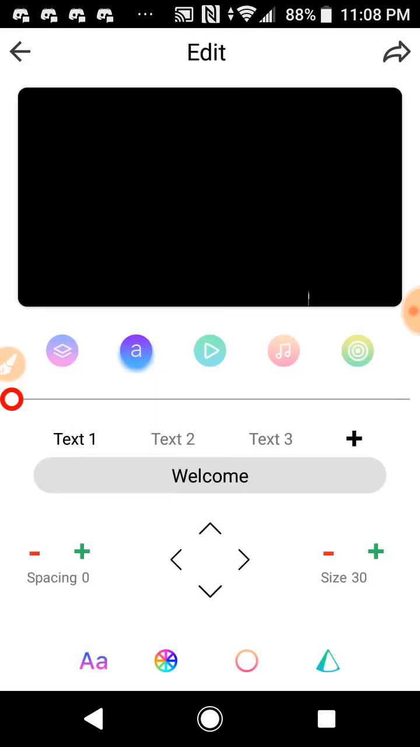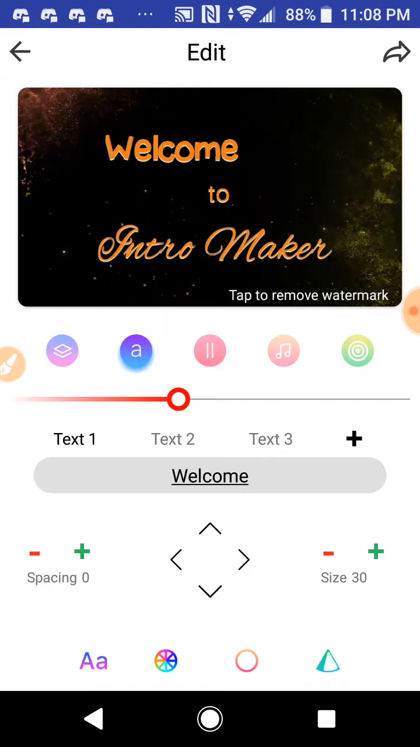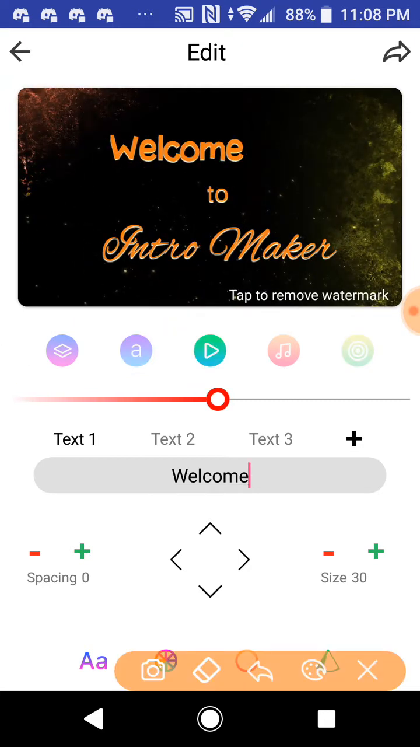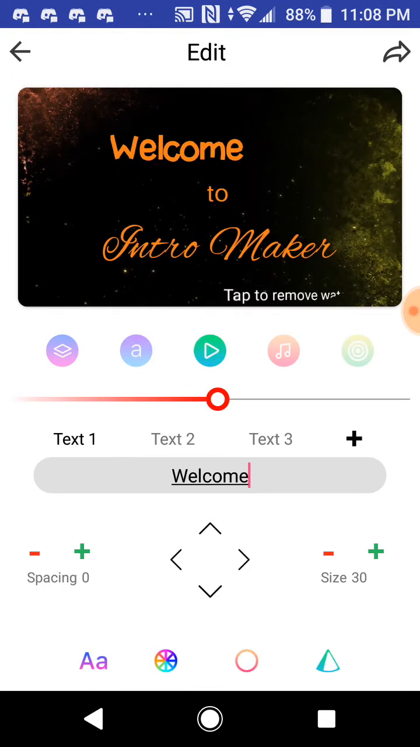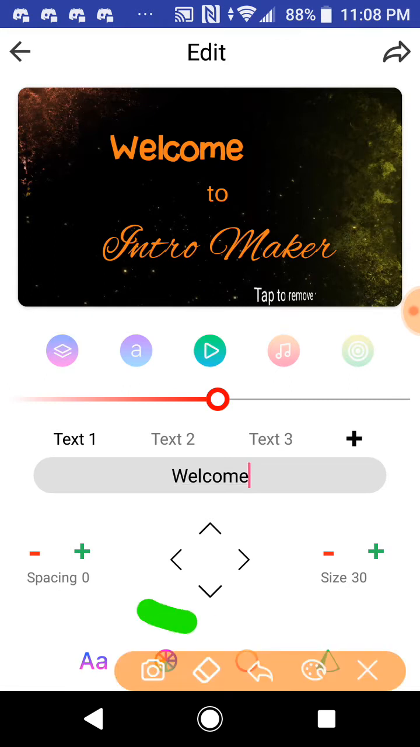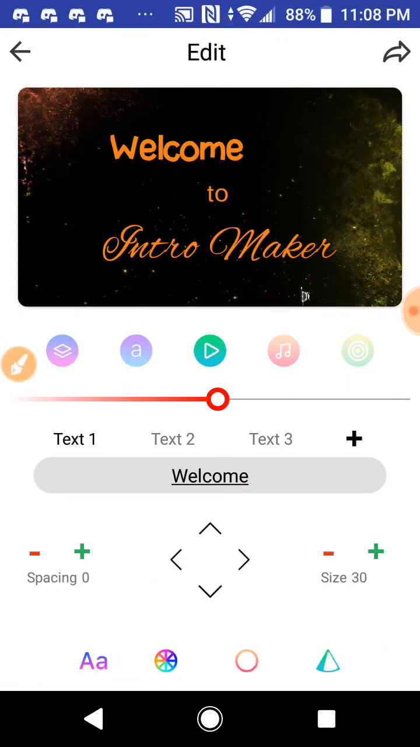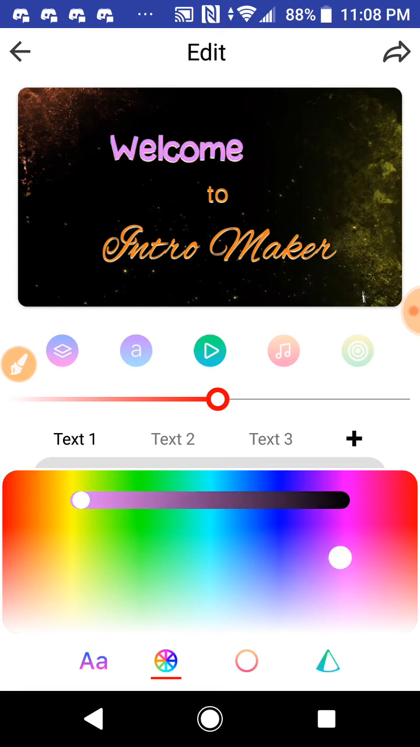Okay, and then you can change the font. You can change the font right here. You can change the color right here, as you can see. Yeah, change the colors for the word.